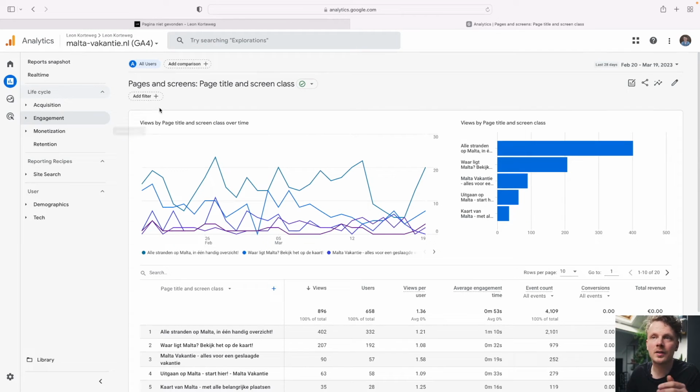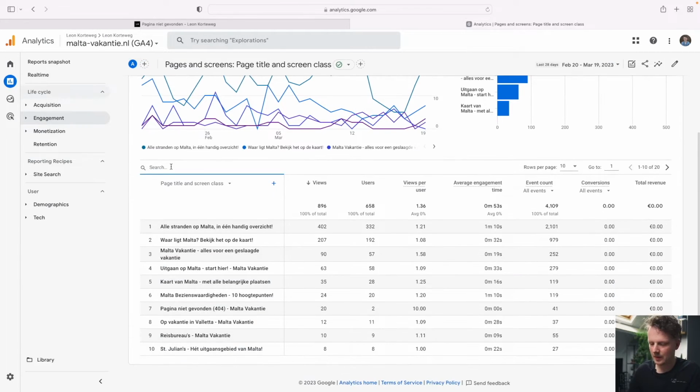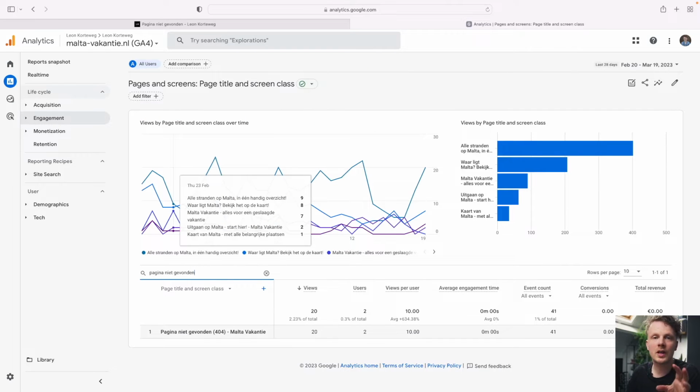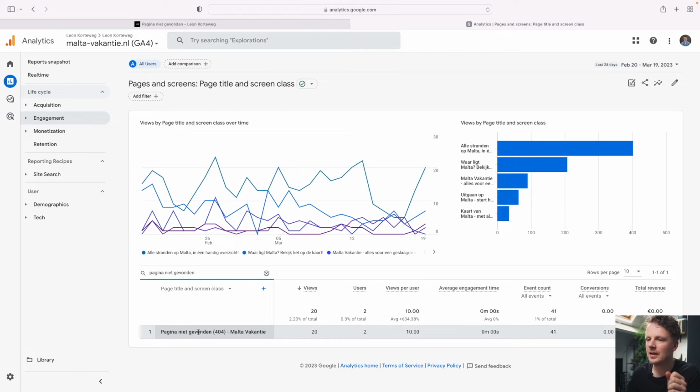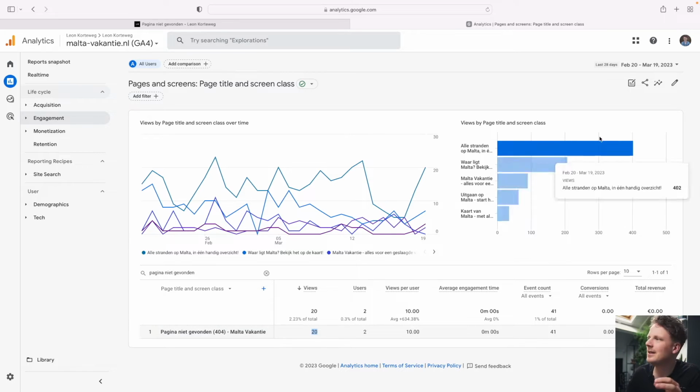So I've switched to another site, same report. I'm going to enter in pagina niet gevonden because I know it has the same title. And here I see 20 views on page not found on this particular site. So I know in the last 28 days 404 error has shown 20 times, and it has shown with 2 users. So the next step is finding out where did these people land, what URLs did people see when they opened these 404 errors.